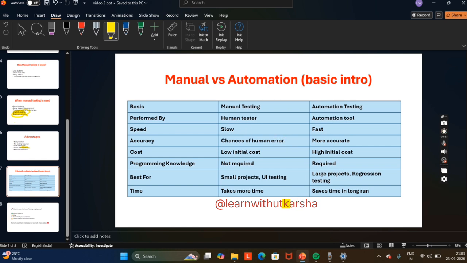Automation testing is done by tools, right? It is not done manually, it is done by tools. Coding knowledge is very important in automation testing. Coding knowledge is required and results are faster and reusable. So you must master manual testing first, then move to automation testing. So strong foundation equals strong career. Okay, so you should start manual testing first, then move to automation testing.